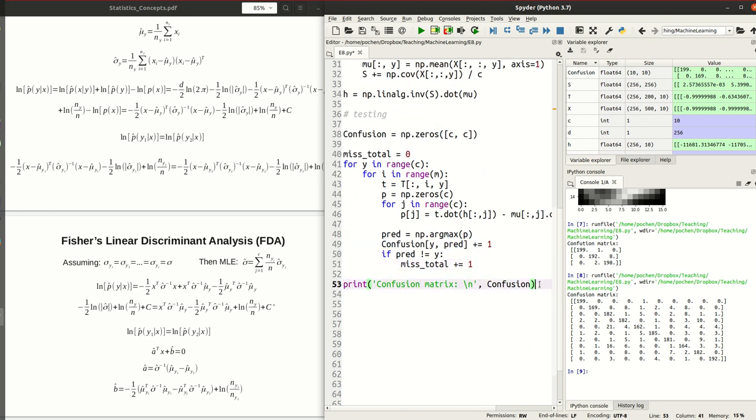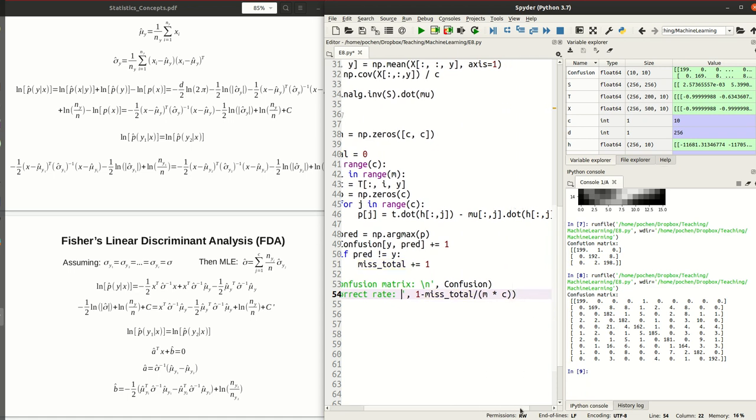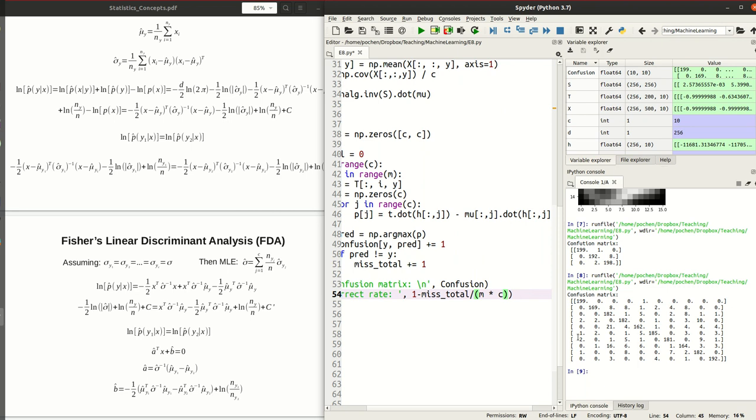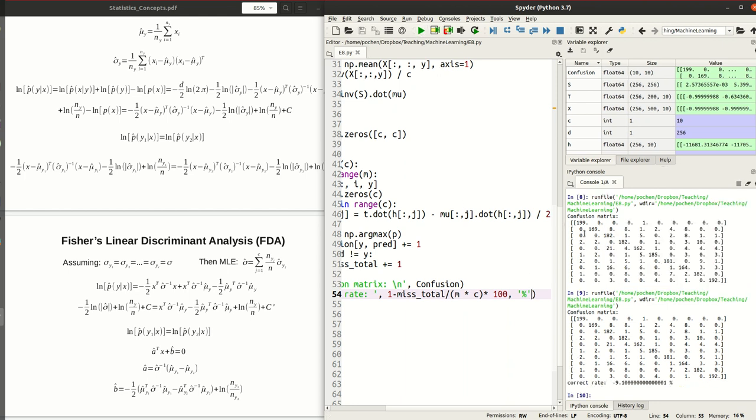And then let's print the correct rate. It's going to be miss total divided by m times c, and then it's 1 subtract that. If we want to look at the percentages, we can multiply with 100, and then put a percentage sign behind it. And now let's run it and see.